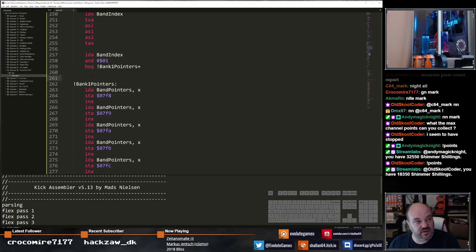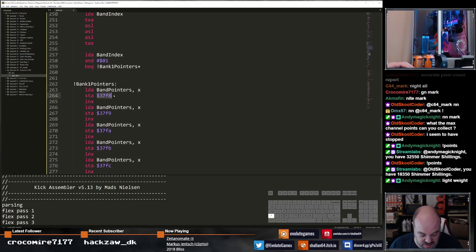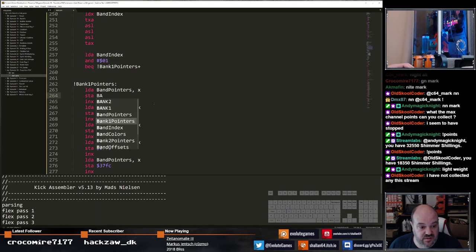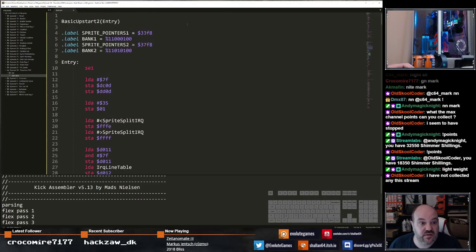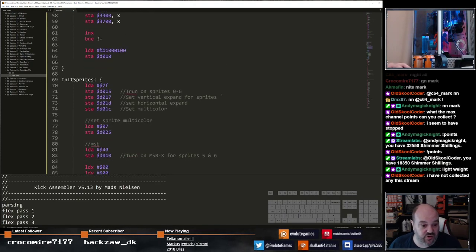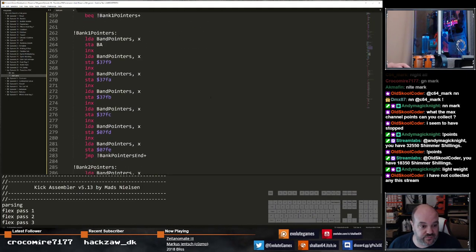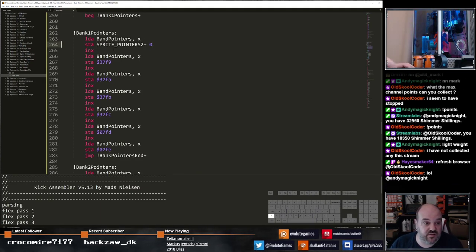So if we're on bank, we'll switch between 3 here, 3-7 here, and 3-3 on the bottom. Should probably change these to bank 1. Hang on, I made sprite pointers 1. Sprite pointers 1 and sprite pointers 2. So this will be sprite pointers 2. Oops, see. So change this one down here.